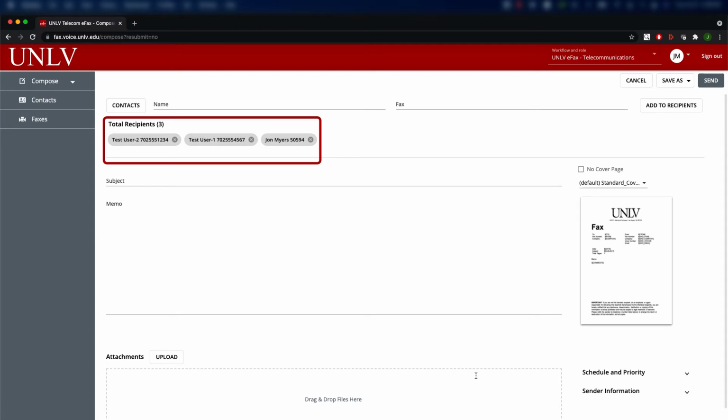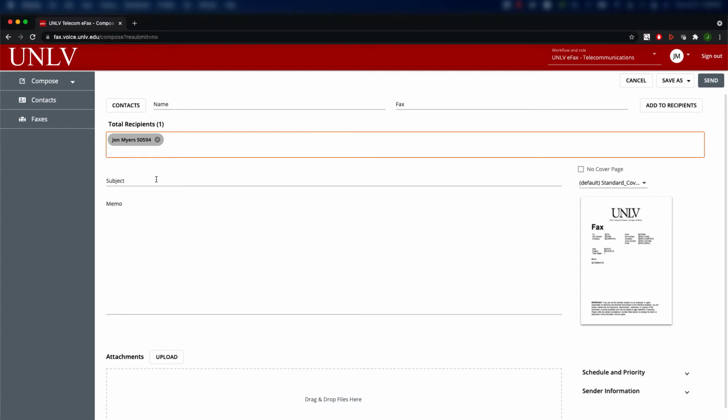Back on the Compose fax page, your recipient has been added in the Total Recipients section. You can remove any of these recipients by clicking the X to the right of the recipient. The next few sections of this video deal with Coversheet information. The Coversheet will be required for most users because of the General Counsel approved disclaimer at the bottom.